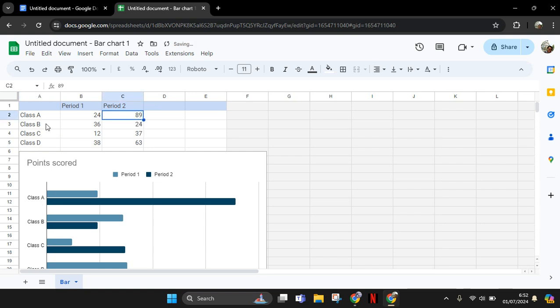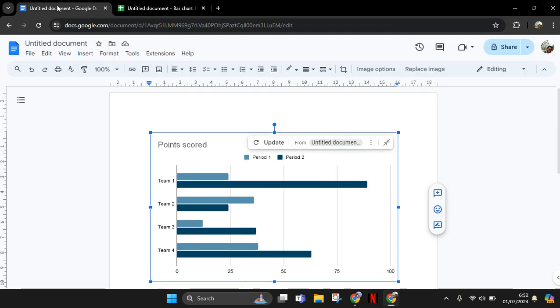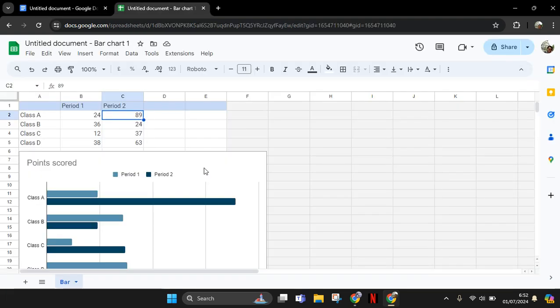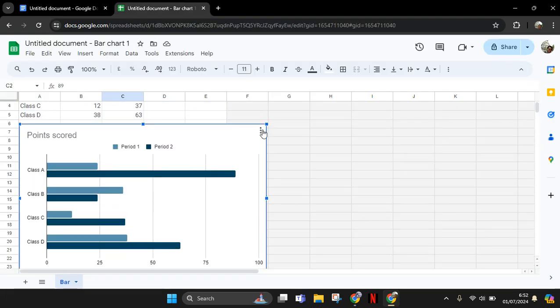Okay, you can see now the bar graph has changed also, and if you go back to the Google Docs, it hasn't been changed. So what you need to do is click on this update button, and just like that the graph will be updated. You can also change the theme and the style by clicking on the chart in here, clicking on the three dots icon, and going to edit chart.